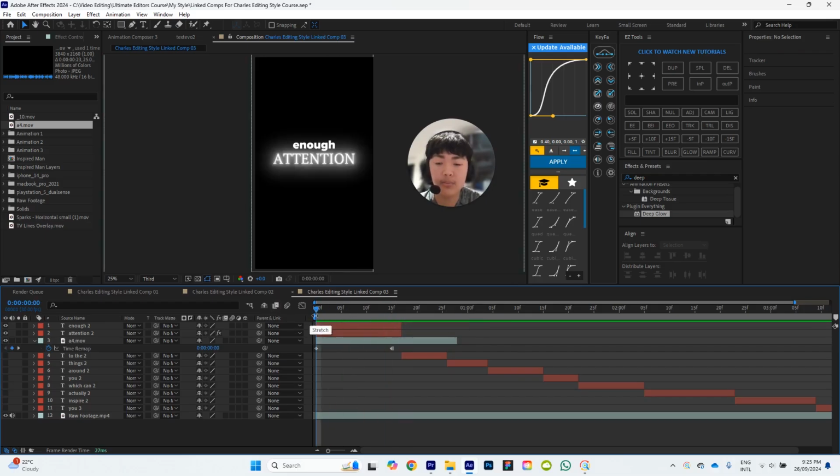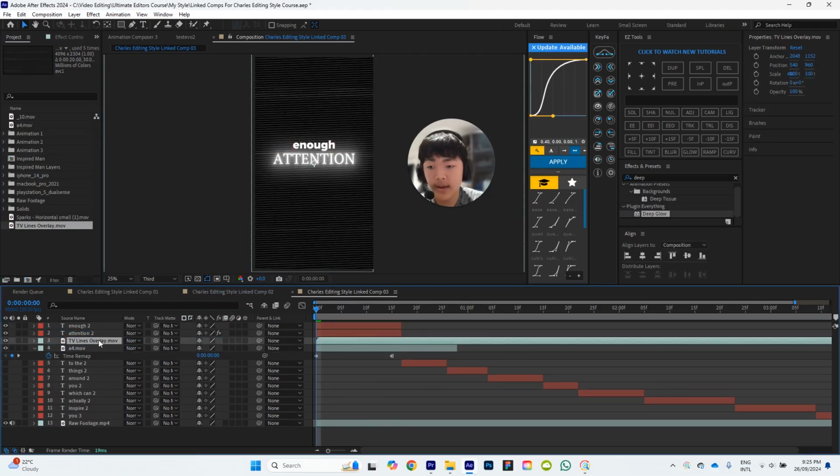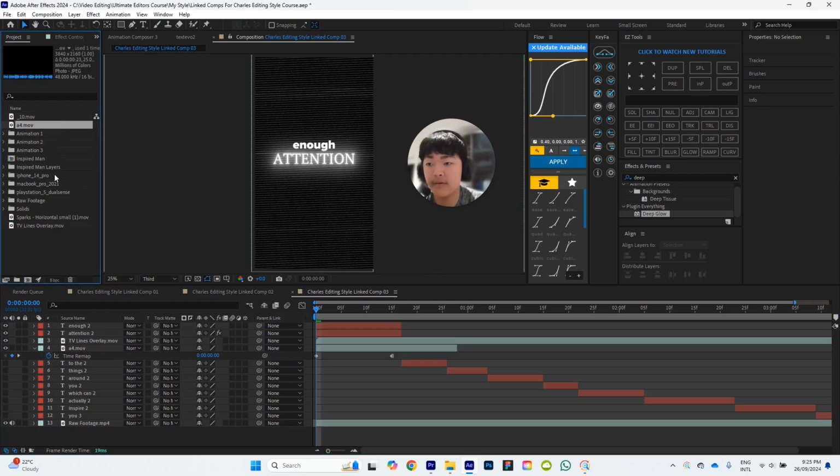And what we also want to do now is drag in our background. So we know we had the TV lines. Make sure it's above the track matte actually. And that's all we need for the time being.